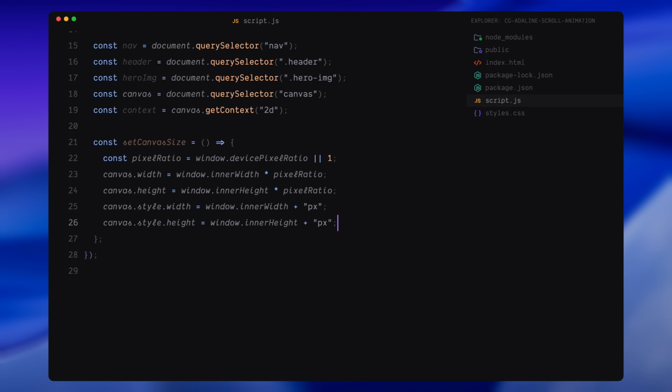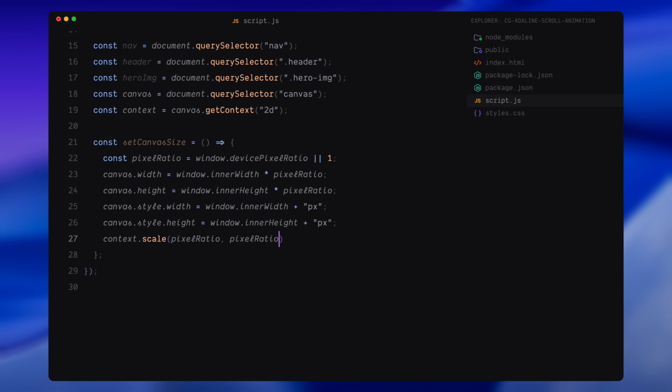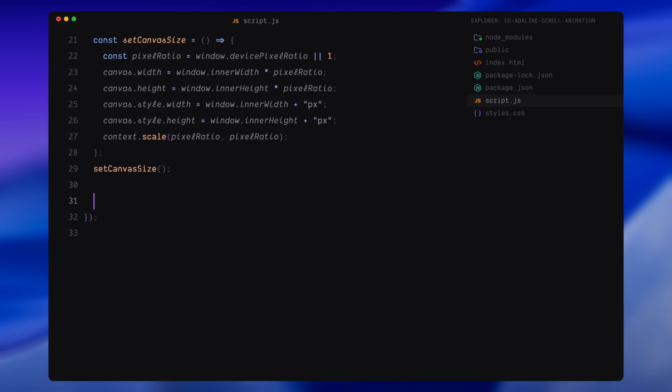But just updating the size isn't enough. Since we manually increased the resolution earlier, we now need to scale the entire drawing context. This step ensures that anything we draw later, like an image, shows up at the correct size and position. Without this scaling, all the drawing would appear zoomed out or off center. Finally, I'll call this function right away so the canvas is properly initialized as soon as the page loads. This setup ensures the canvas is crisp, full screen, and ready to render high-resolution image frames smoothly. Now let's talk about how we load and render the image sequence that powers the background animation.